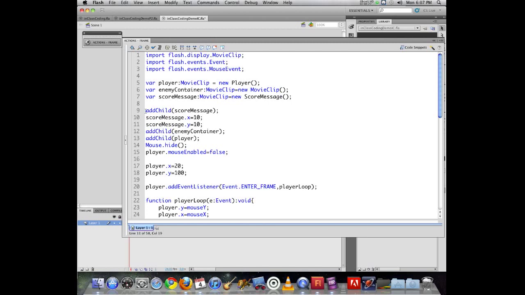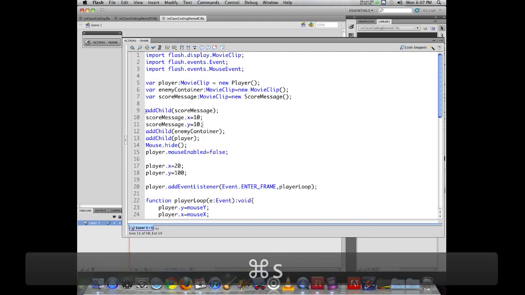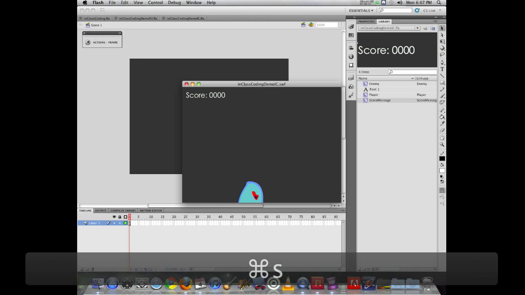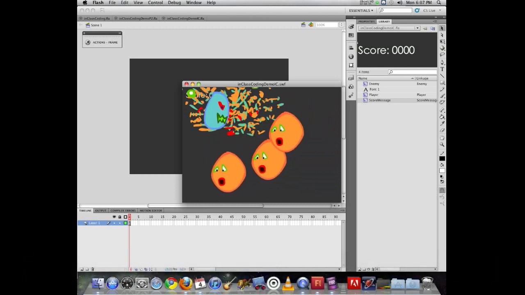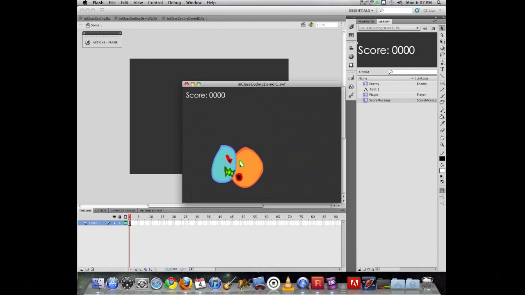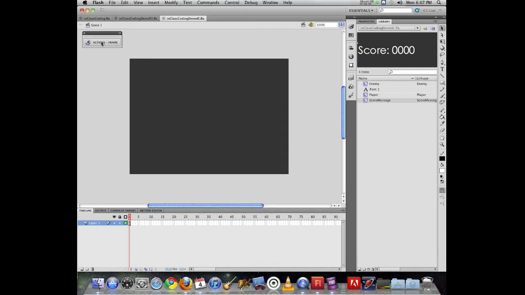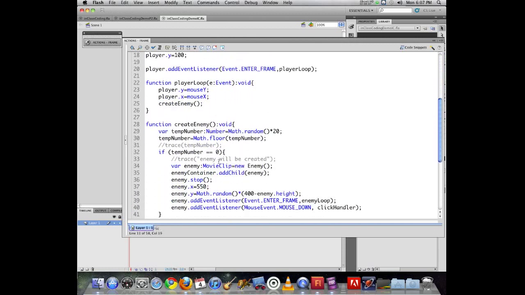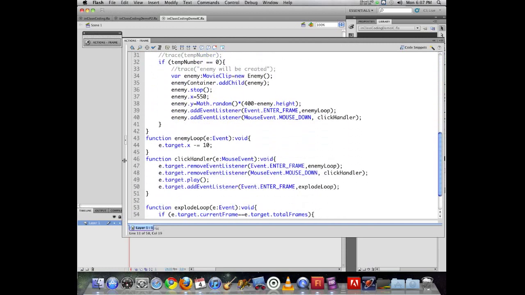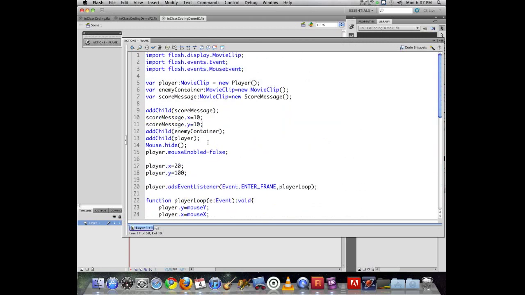Now I just need to run my movie and we'll see if it actually worked. And there it is. It's on screen. It's not doing anything yet, but that will be a very easy fix. I want to increase my score every time I click on an enemy. So that means I need to keep track of my score. If I want to keep track of something that changes over time, that means it's a variable. Items that change over time are a variable.